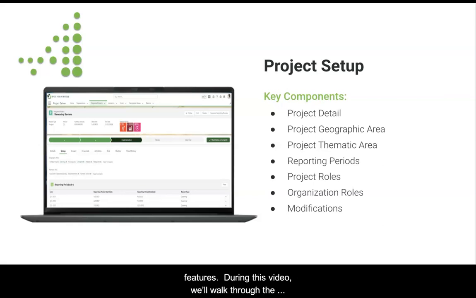During this video, we'll walk through components of project setup, which include project details, geographic areas, thematic areas, reporting periods, project roles, organizational roles, and modifications. To see the project setup feature in action, let's walk through an example.